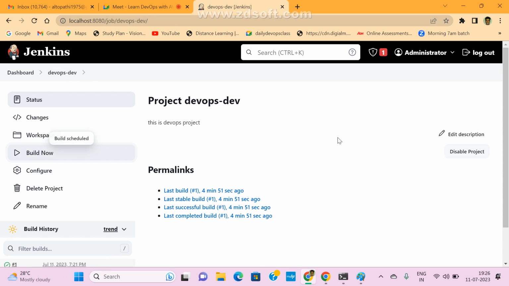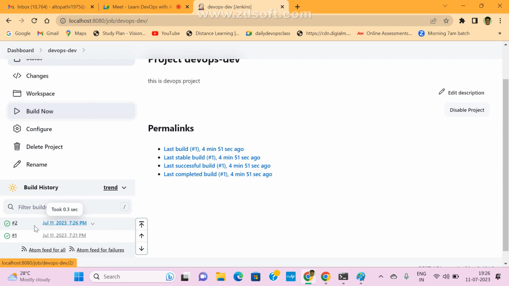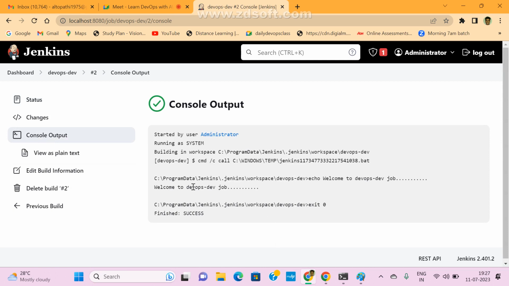Now see here, earlier one, and now the second build, build number two. If you want to see the output or the log, click on the build number and go to console output. Now here we can see, welcome to DevOps dev job. I gave some echo. This is the echo statement. This statement was executed and this is the output.